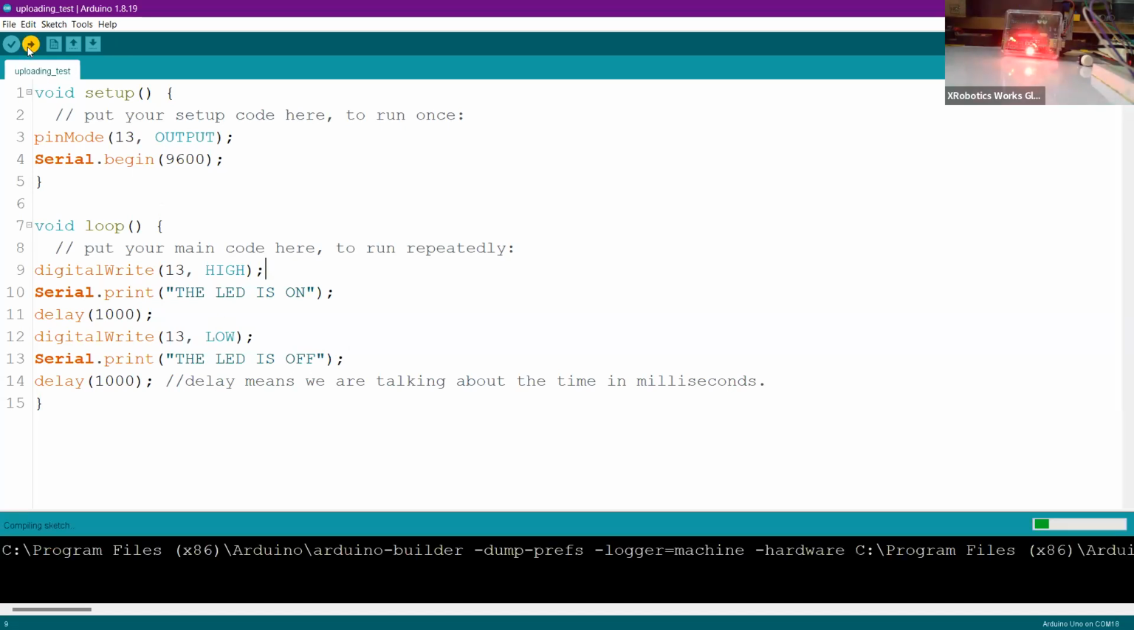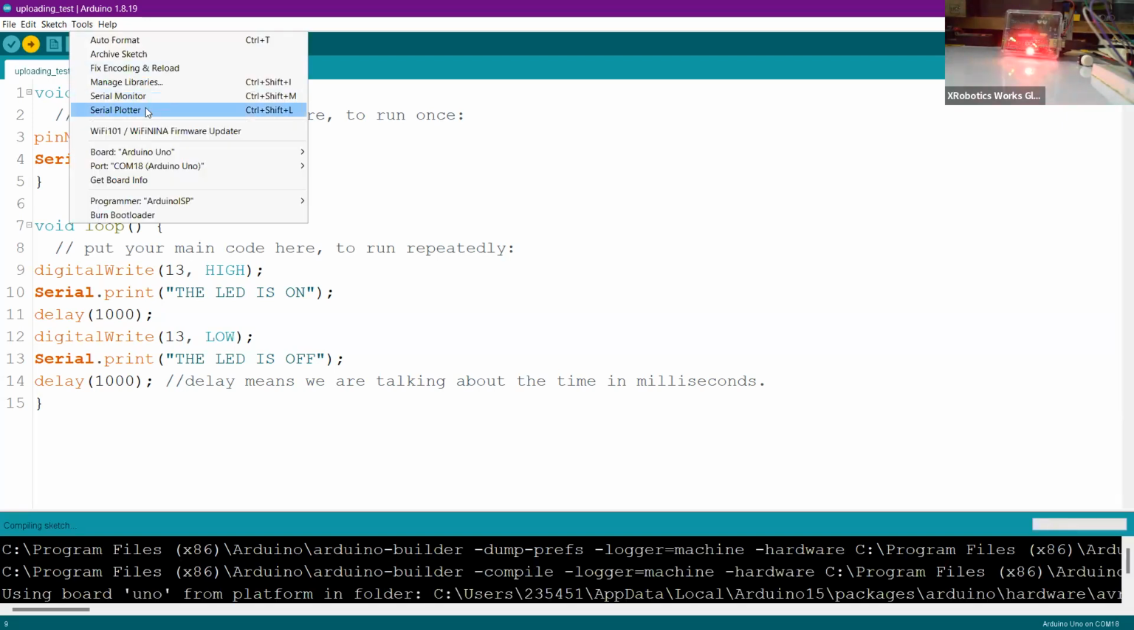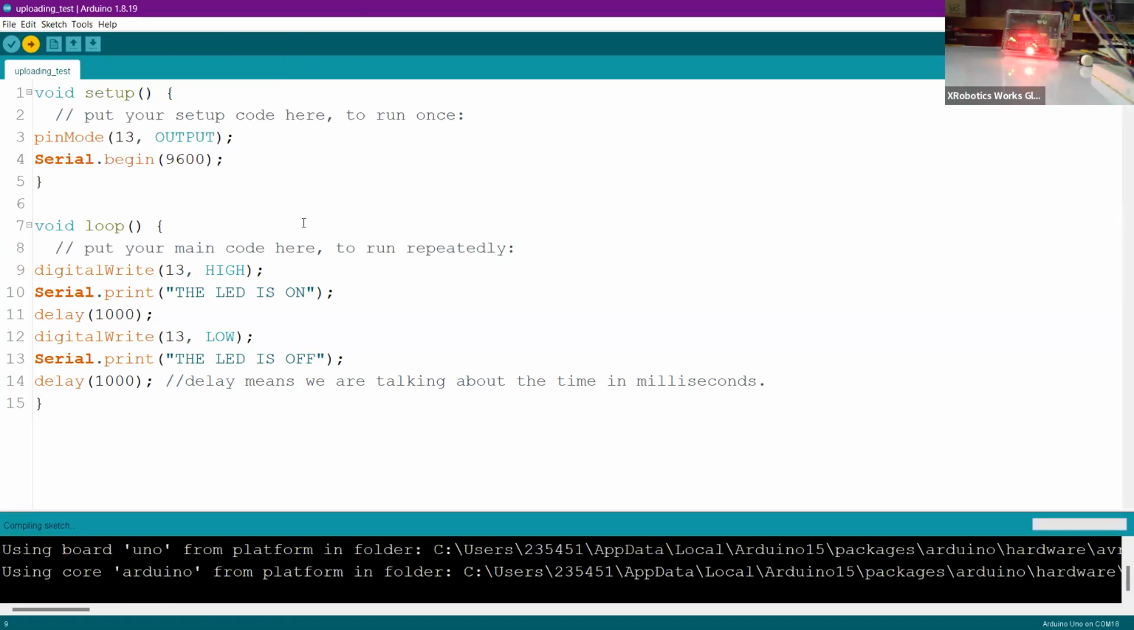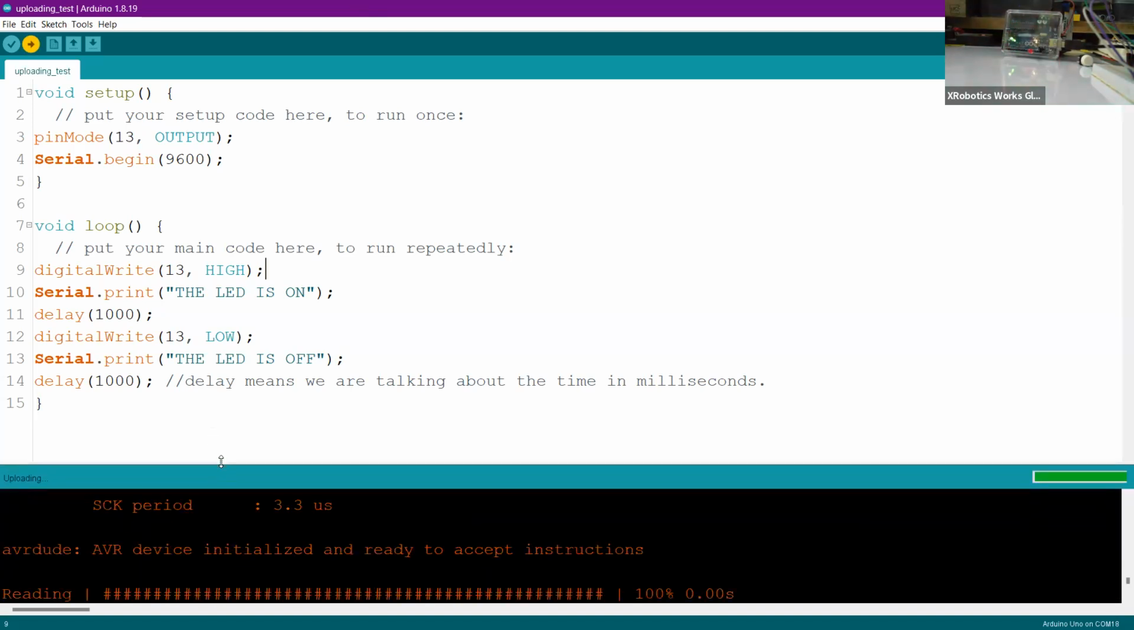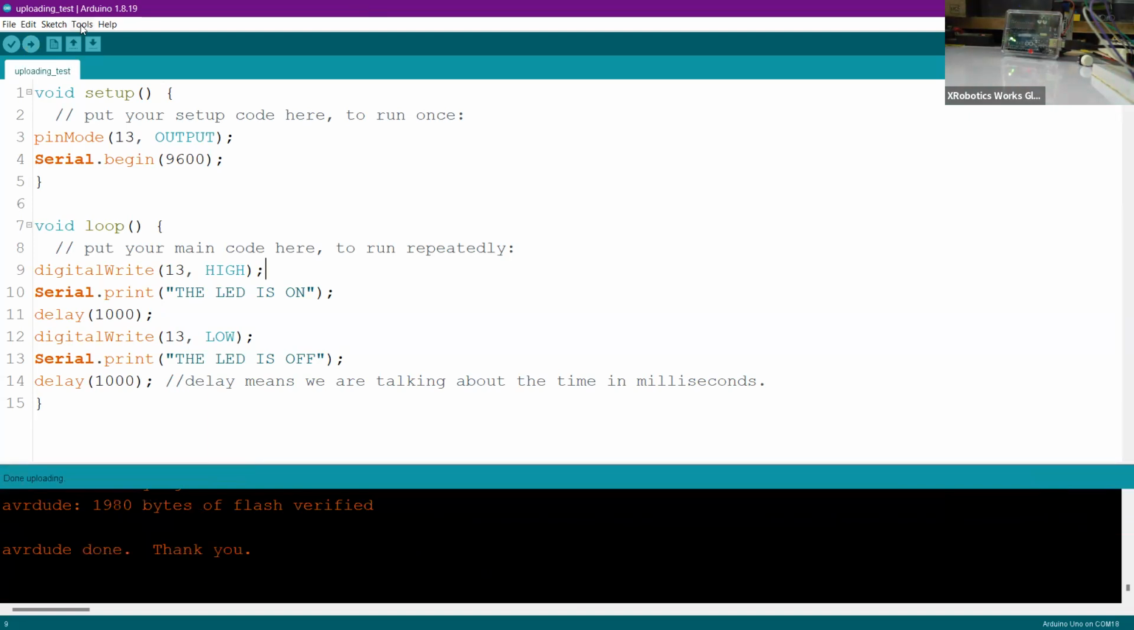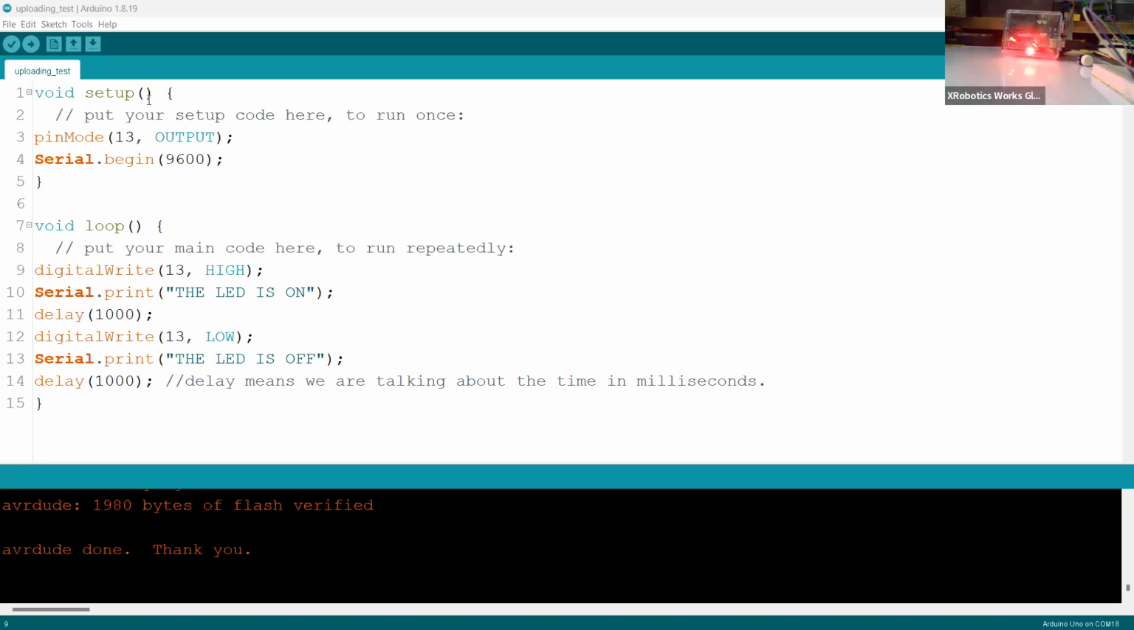Let's upload this program to our microcontroller and check with the serial monitor whether it is working properly and giving us feedback of LED on or LED off. If I click on the serial monitor, what is happening? Yes, we are getting the response: the LED is on, LED is off, LED is on, LED is off. But there is one problem. Everything is now printing on the same line, right? So we have to change the line.